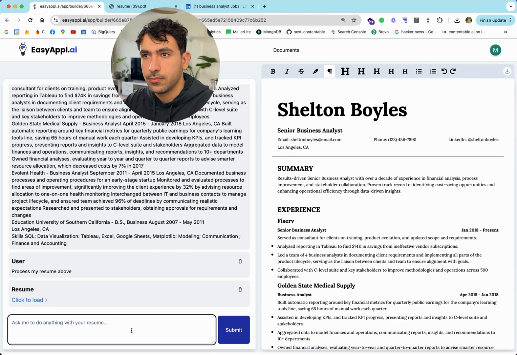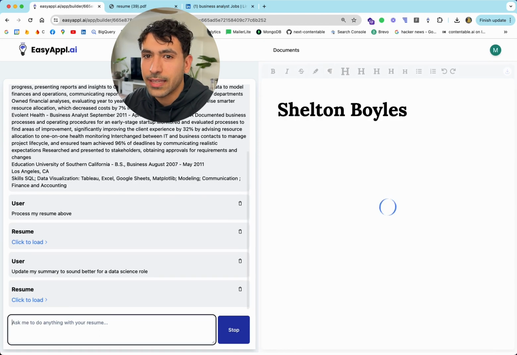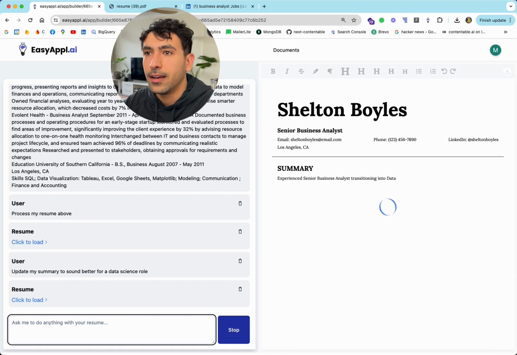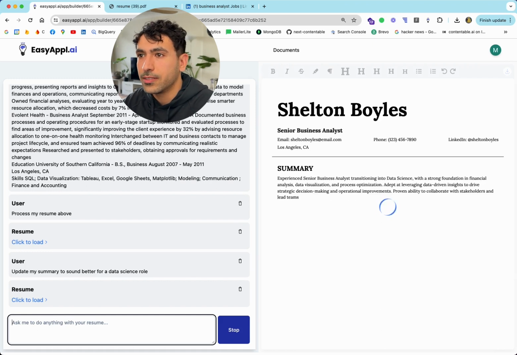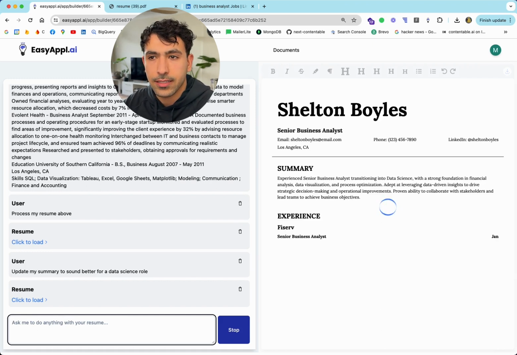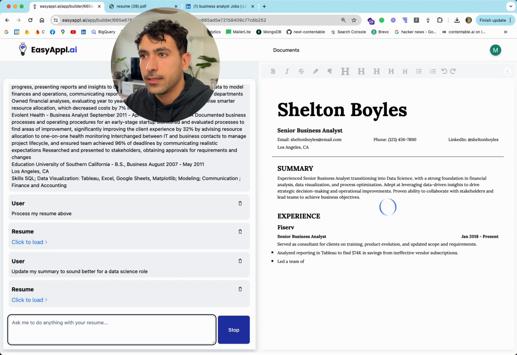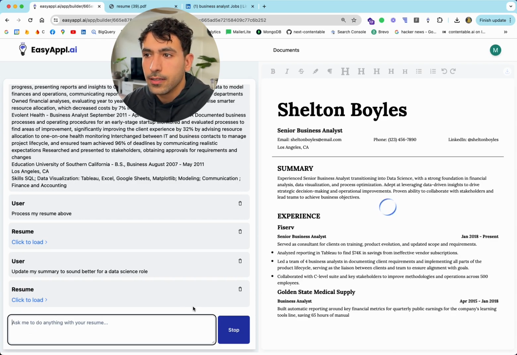I want to tailor this summary to sound better for a data science role. So I'm going to say, update my summary to sound better for a data science role. So I'm just making up things here. You might not really have data science skills in this case, but you would have different skills, and essentially just by asking and prompting our AI, you'll be able to get the AI to make the changes.